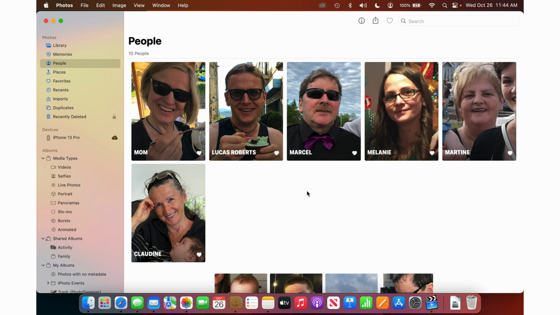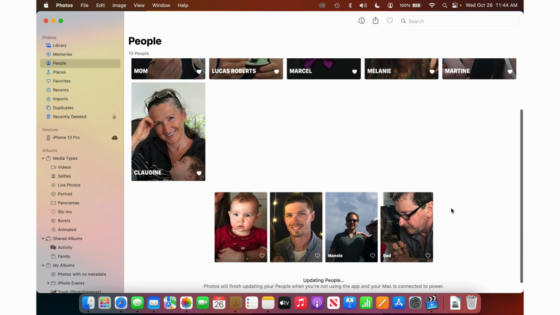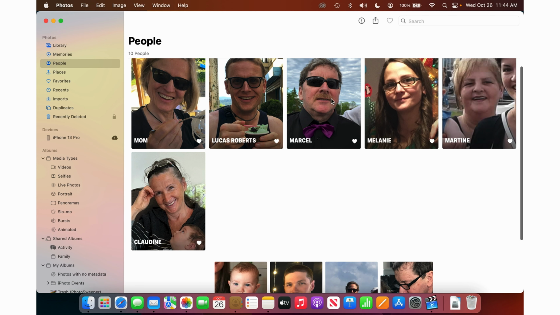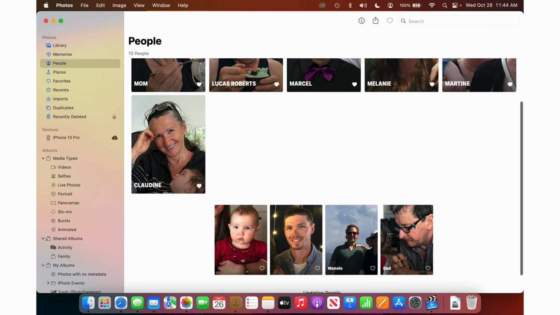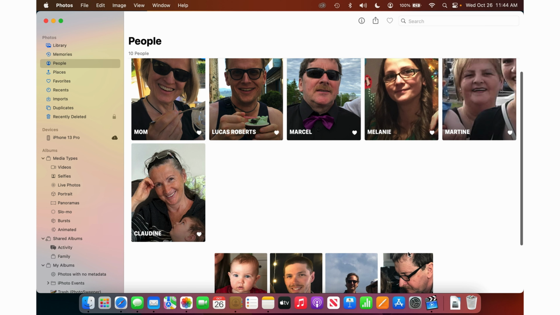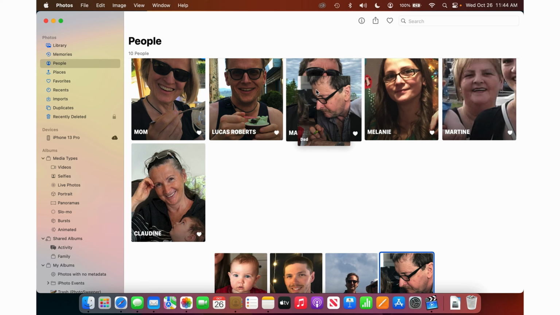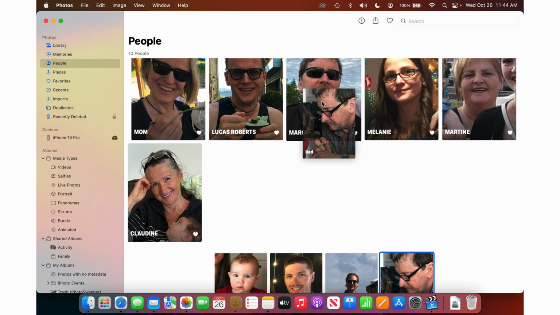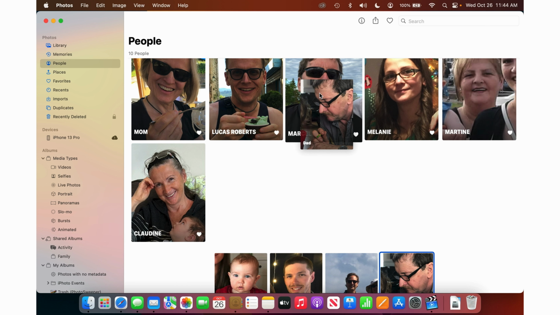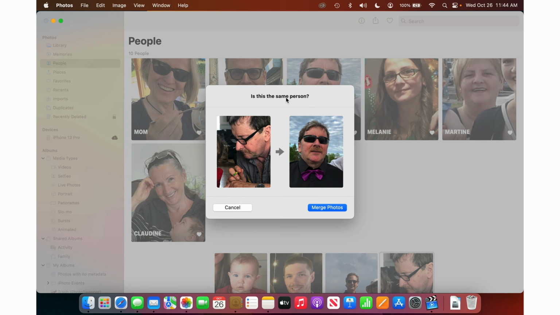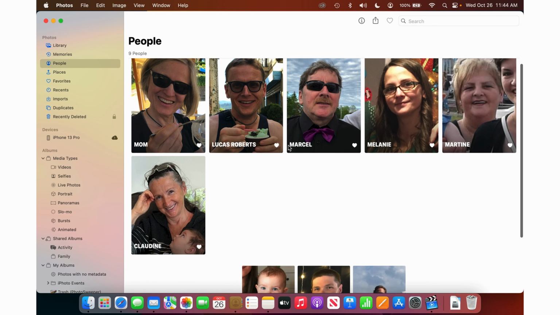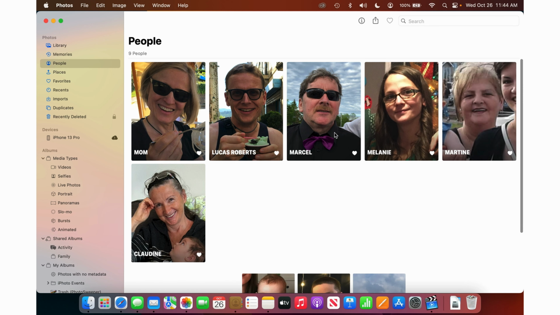Now the third step is cleanup. Let's say I do have a duplicate person. So I've got Marcel and then I've got dad down here. Easy fix, you just drag one person onto the other and just pause. You'll see the person you're dragging onto will kind of grow and shrink like that. And then when you let go, it'll say, is this the same person? And you say yes, merge photos. So now I only have one of my dad.